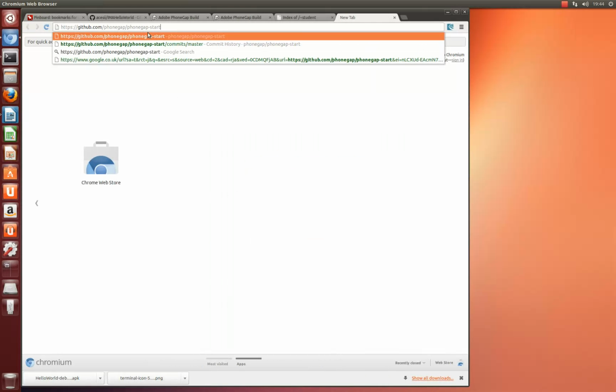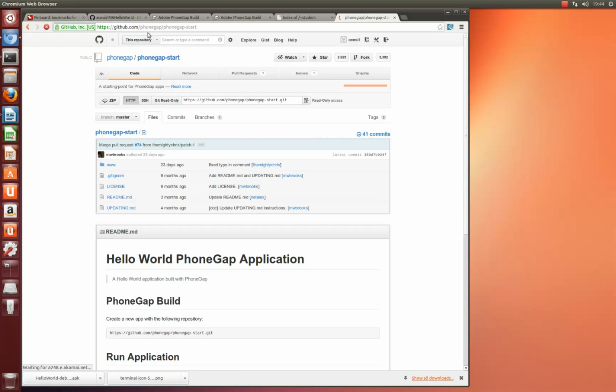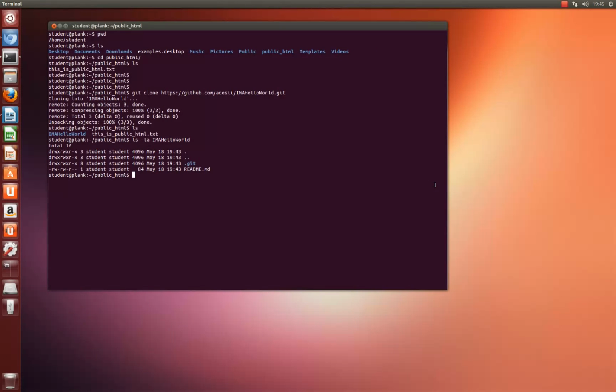So PhoneGap provides you with an empty starter application, and they suggest that you use this fork mechanism. You can see this project has been forked 3,392 times. I am not sure that that's going to serve you particularly well as a means of doing this, so I suggest you do it the way that I'm going to show you instead. I think you'll find in the long run it causes you a little bit less pain.